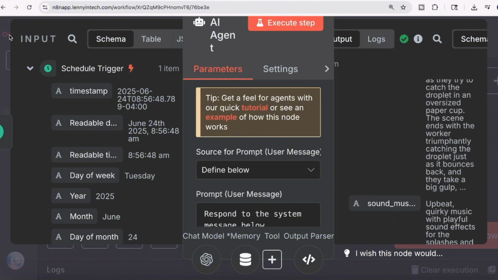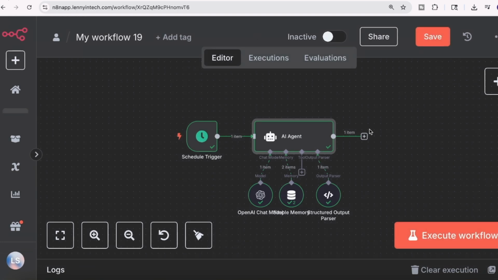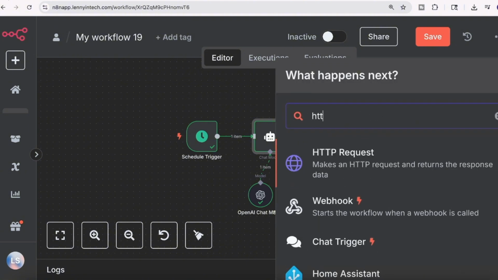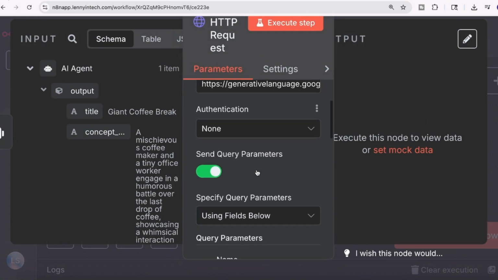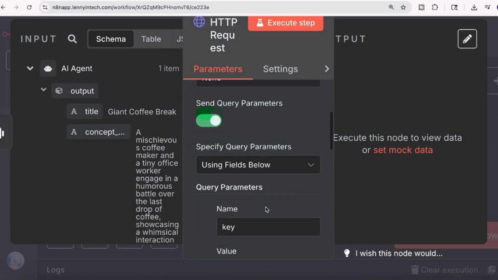So I'm going to come back, and then I'm going to move on to the next stage. The next stage is really where we generate our images. And for that, like I mentioned, I'm going to be using the Google API. I'm going to select an HTTP node here, and it's going to be a POST. I'm going to leave a link to the API documentation below so you can go check it out.